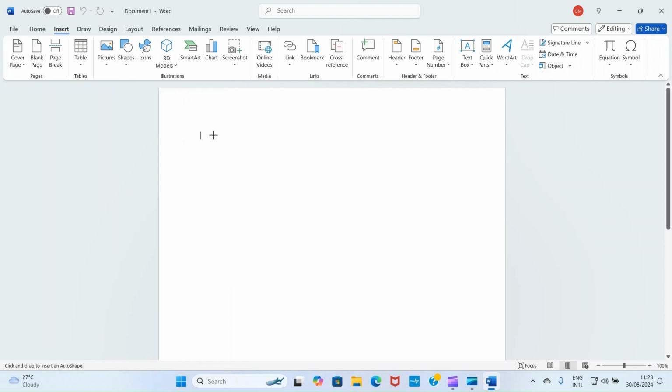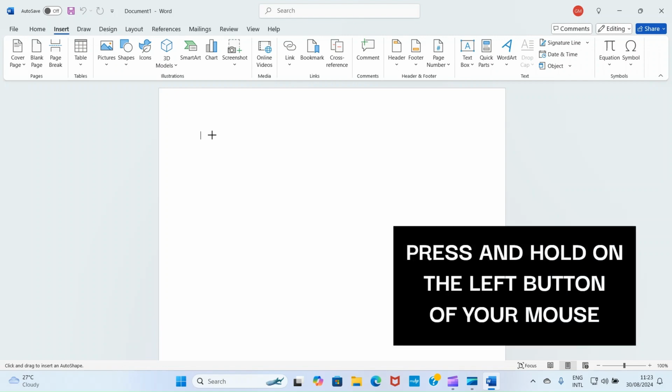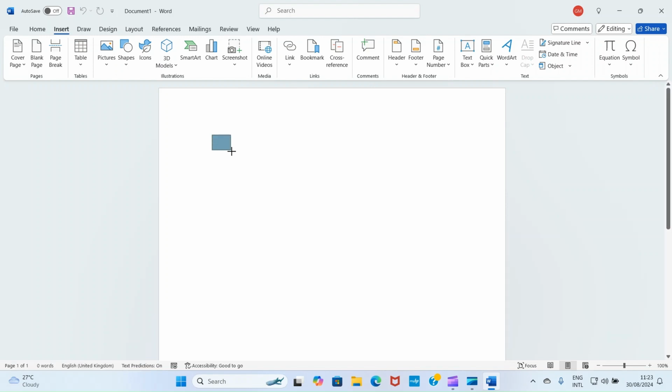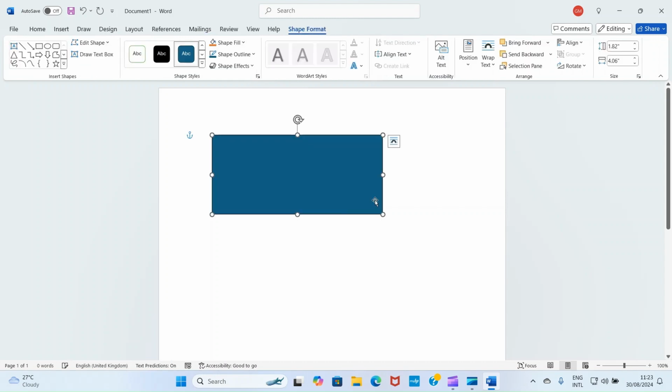Then take your cursor to the document, just as you can see right now. Once you select a shape, the cursor changes to a cross sign. Okay, press and hold the left button of your mouse, then drag to form a shape of your choice. Now this shape is created with a particular fill color, so we need to work on this further.